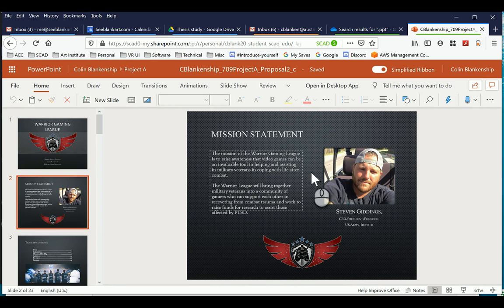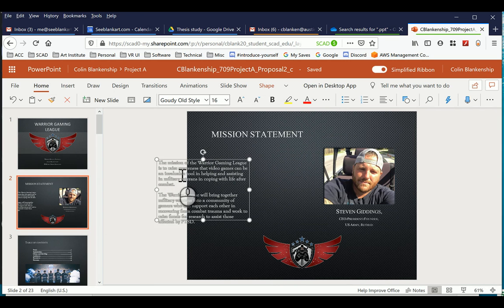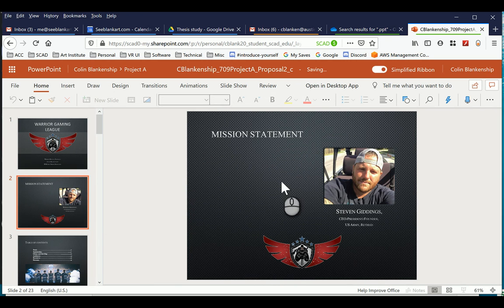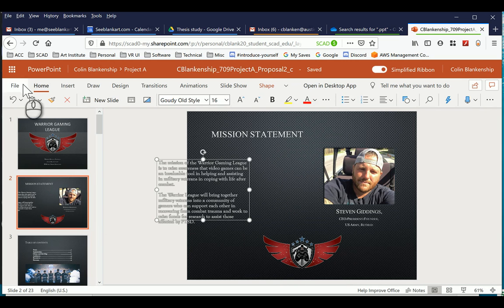Start off with the mission statement. There's Steve. That's the guy's idea of this is. I'm organizing everything into quick boxes. These are all copy and pasted from documents. I just screwed up. There you go.